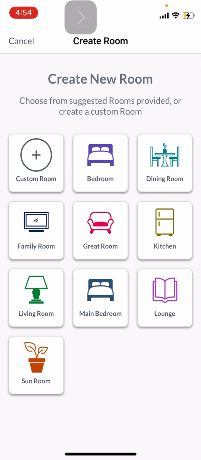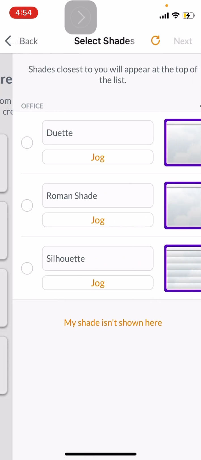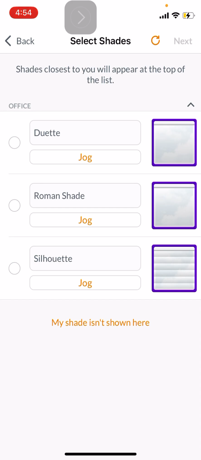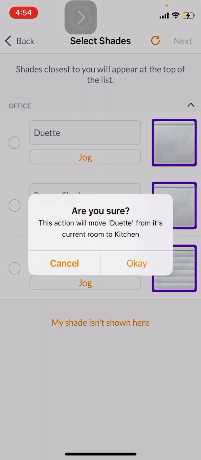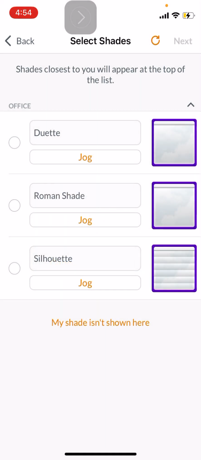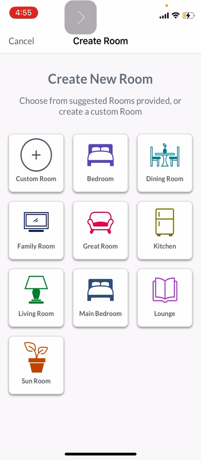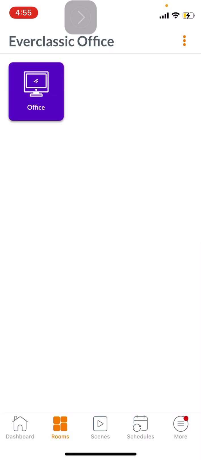You create a room, and let's say you click on kitchen, you say kitchen, and then it asks you to add the shades to the kitchen, and you just toggle them. Are you sure to add? We cancel in our case, but it will add it to this room. That is it.